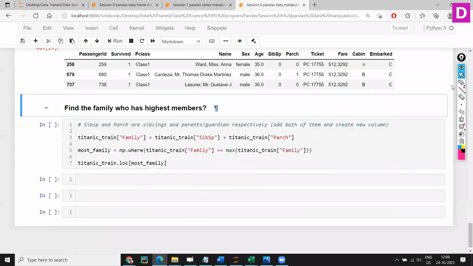And the last one: find the family which has the highest members. Find the family which has the highest members in this particular cruise. How do I find the highest family members?